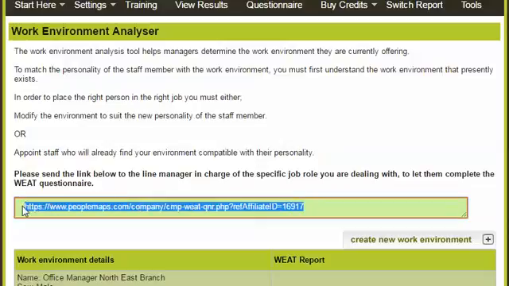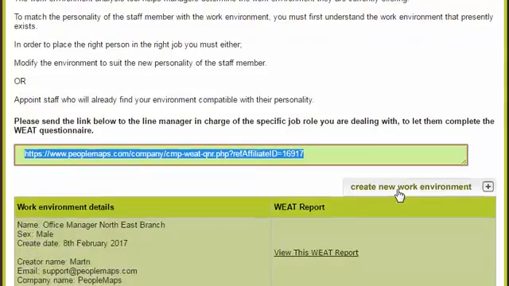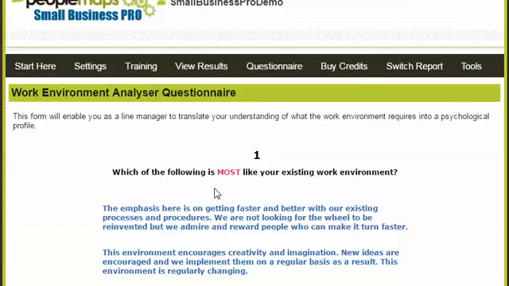You can either send this questionnaire to a line manager who is familiar with the job and they can complete that and register, which means that the other managers without access to the PeopleMaps control room can still complete this questionnaire and input that data to the system. So you don't need to give everybody access to the control room. Or you can simply create it yourself by clicking on Create New Work Environment. So let's just do that.